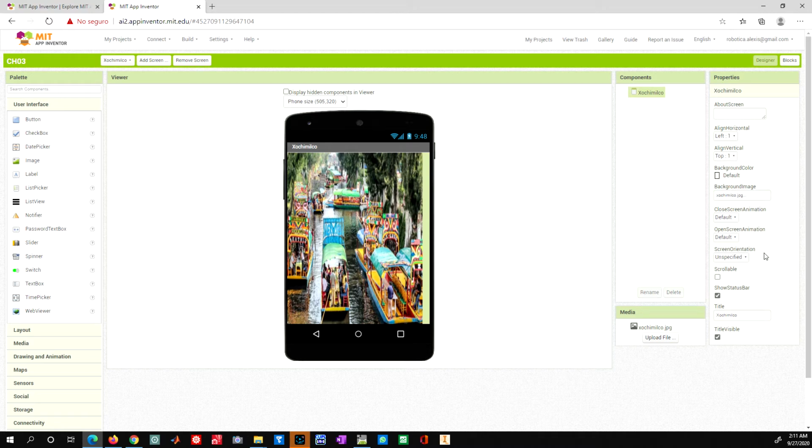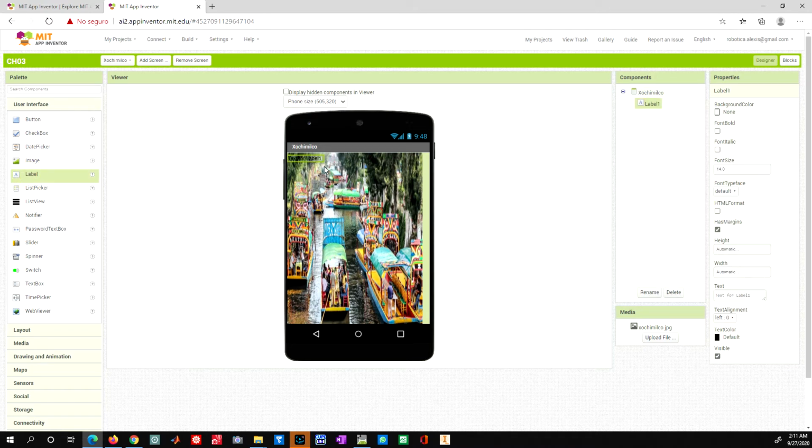And also I want to display some information about this Xochimilco's place. And then I am going to use a label, and I'm going to write some information about Xochimilco. You may use your own words and write the text here in the text for the label. That's it. And if you need something bigger, you can drag the window.